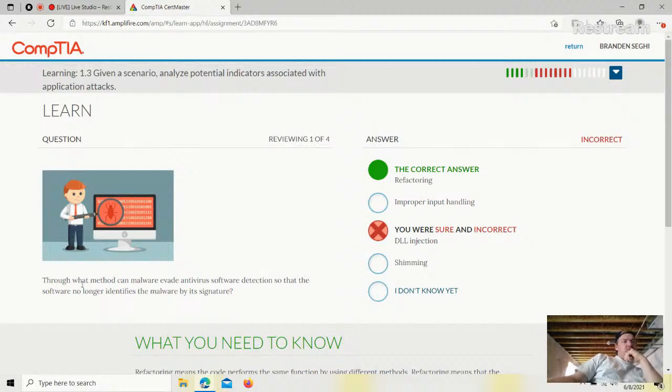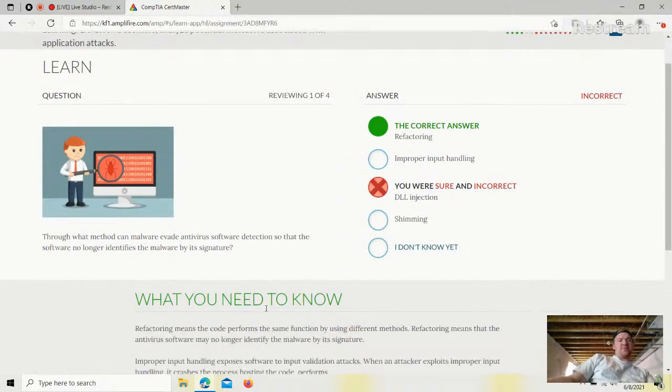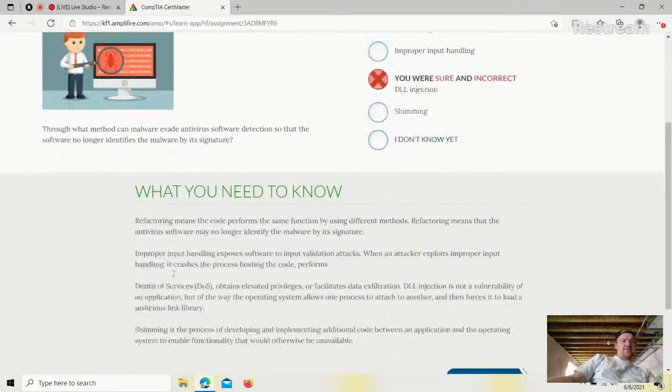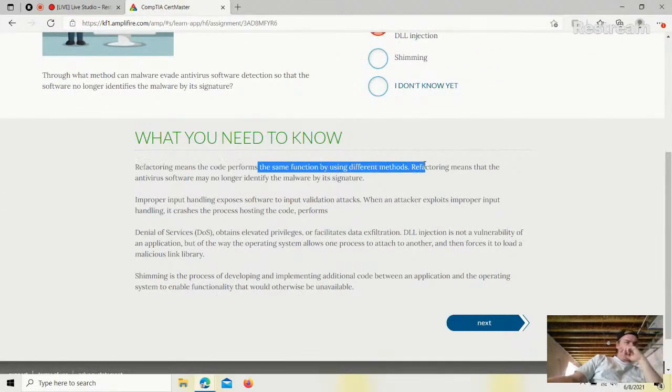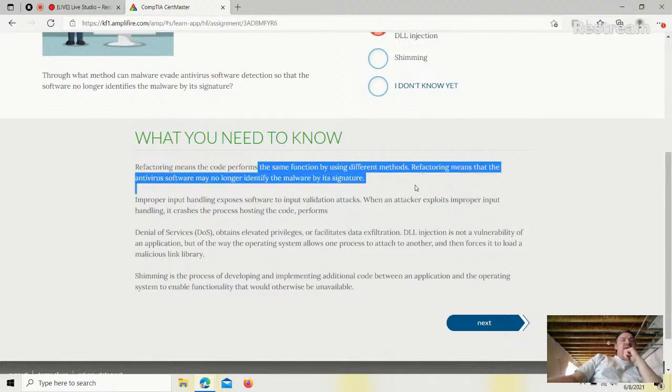So, refactoring. Through what method can malware evade antivirus software detection so that the software no longer identifies malware by its signature? Refactoring. Refactoring means the code performs the same function by using different methods, so the antivirus software may no longer identify the malware by its signature. Improper input handling exposes software to input validation attacks. When an attacker exploits improper input handling, it crashes the process hosting the code, performs denial of service, obtains elevated privileges, or facilitates data exfiltration.